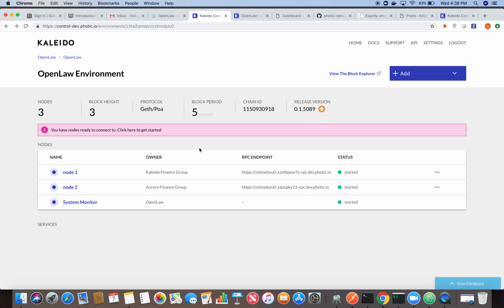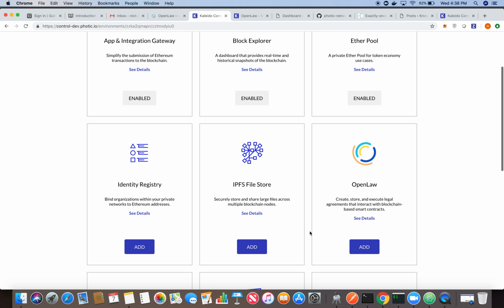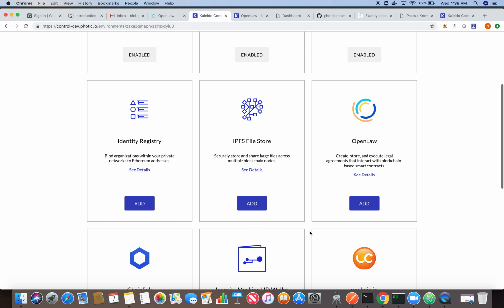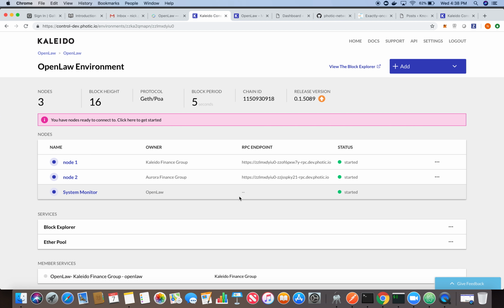What I've done is I've created an environment running the Geth client with proof of authority consensus and spun up two nodes. Now we want to provision the OpenLaw service. So we'll click our Add Services drop-down. We can scroll through the various services that are available, and we can select OpenLaw. So go ahead and click Add to provision that.